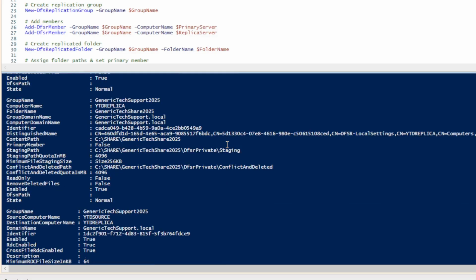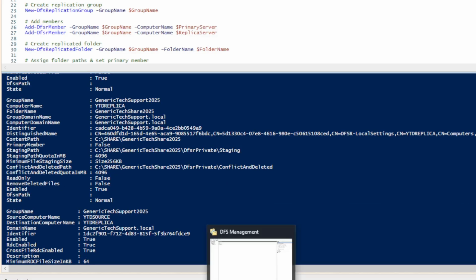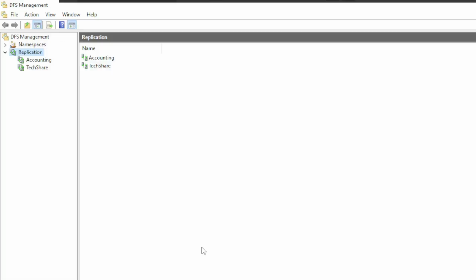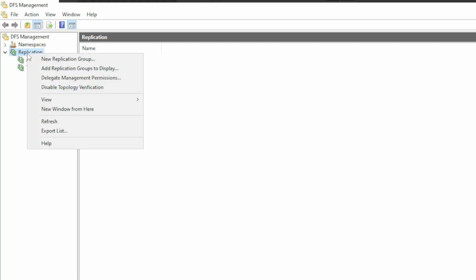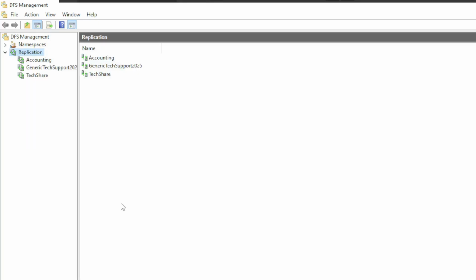So now that this is done, let's take a look at the actual configuration itself inside of the DFS Management tool. Once you launch the DFS Management tool after you've run the script, you'll notice that it's not going to show up right away. And that's because this isn't real time. So once you connect to this, you're going to actually have to right-click on replication and choose refresh. This will populate the new replication configuration we just ran with the script.